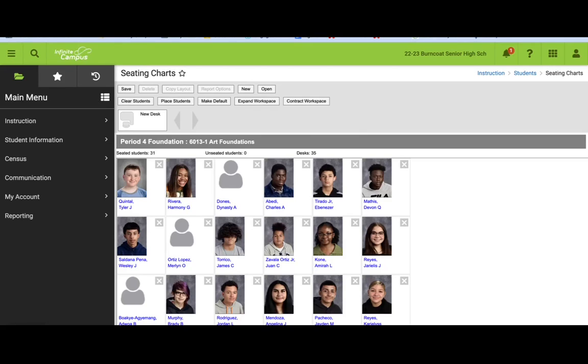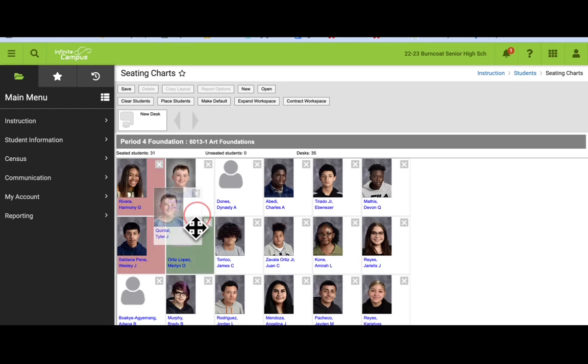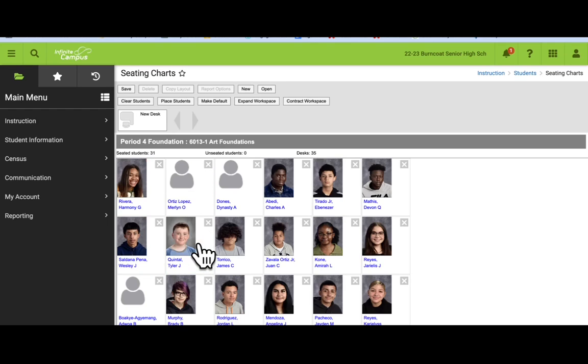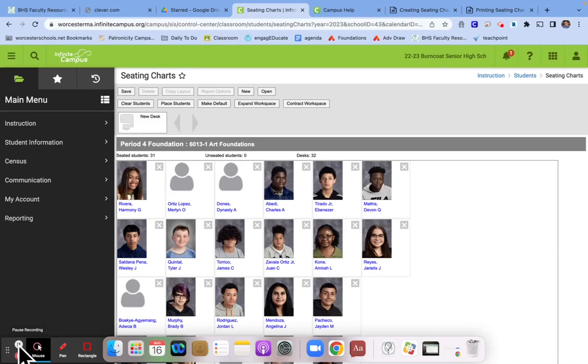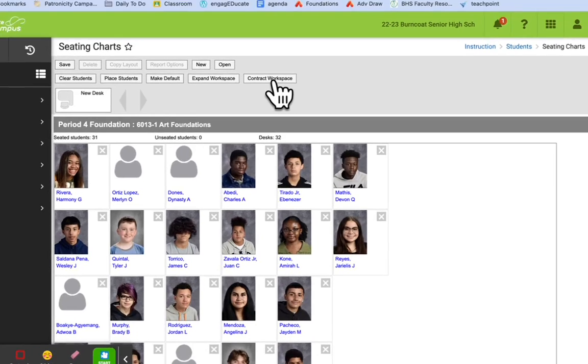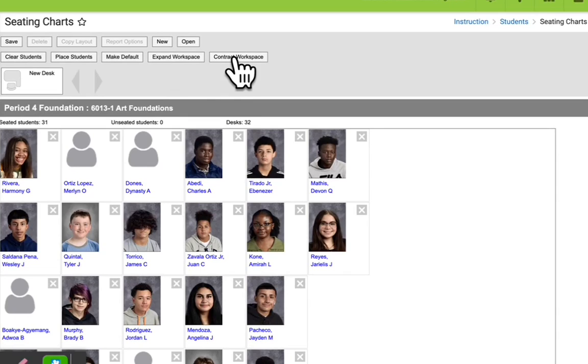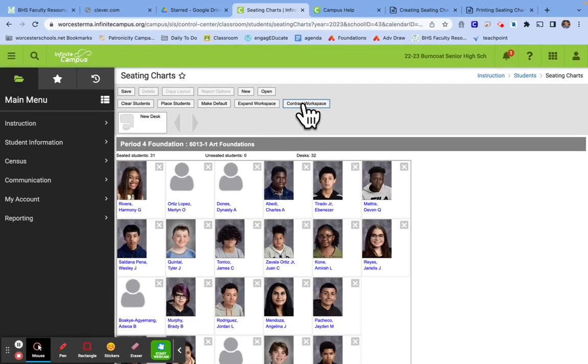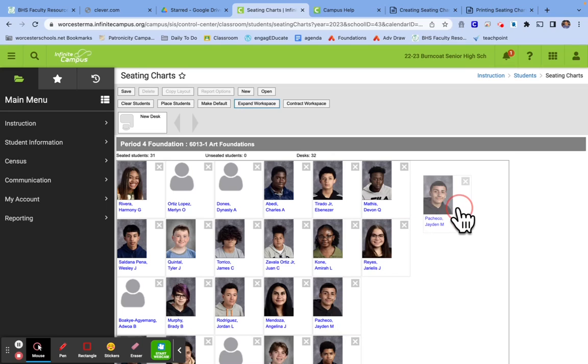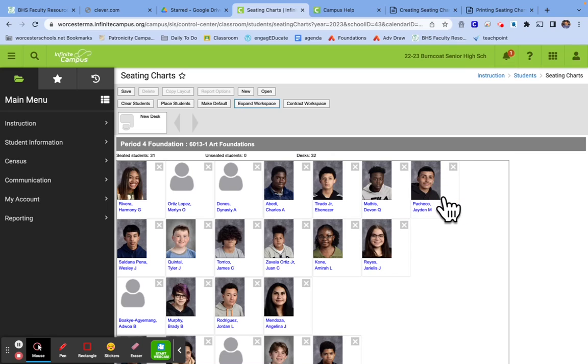If there are specific students that you want to move, you certainly can just by picking them up, dragging them, and dropping them, and they will be switched around with that person. So those students will be anchored in certain positions. Your seating chart workspace can be contracted to make it smaller or expanded at any time just by clicking the button to your desired space. So if I want to make this workspace a little bit smaller and stay within this perimeter, I certainly can. If I want to make it larger so that I can move some rows and some columns around, I certainly can do that as well.